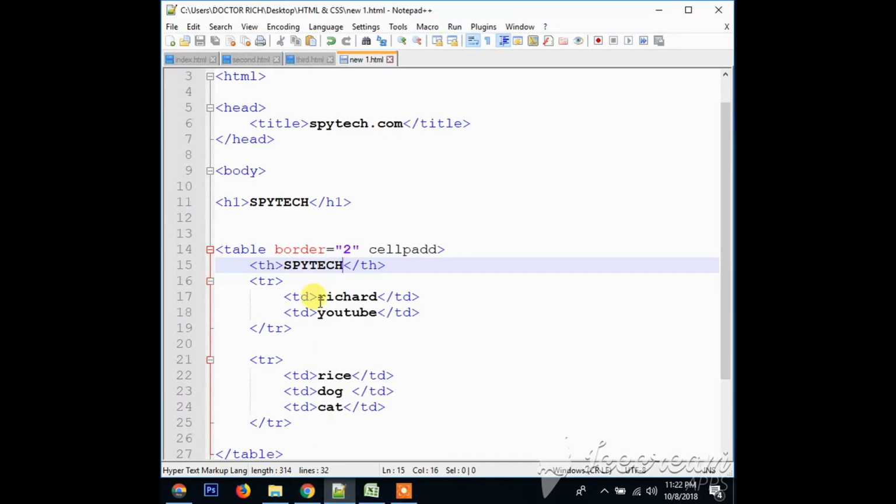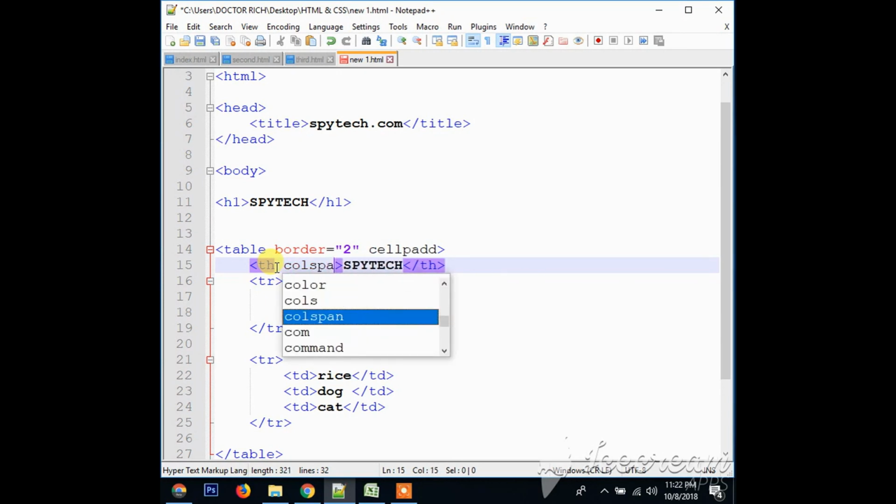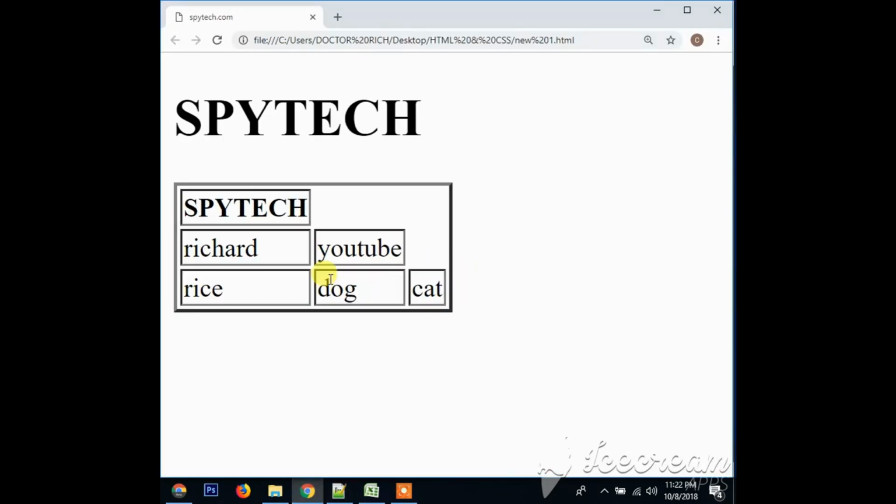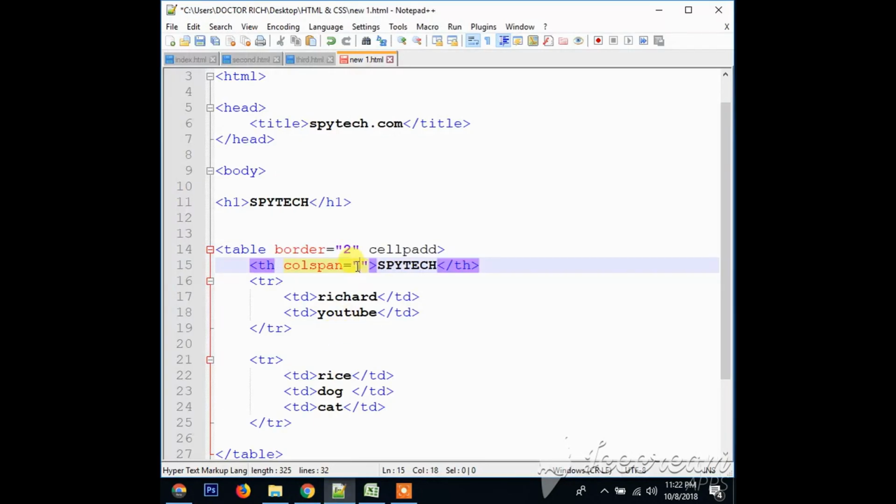All that you have to do is come back to your browser. In the table header, you click on the space bar, and then you introduce an attribute called colspan, which is COL span, which is supposed to be equal to, then you bring these two quote signs. Because you want to make the colspan go up to 3, which is 1 2 3, you put in 3.